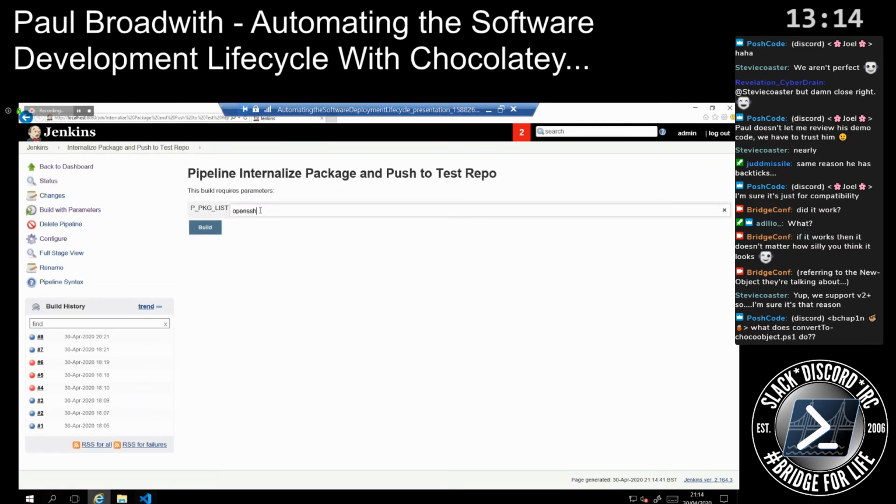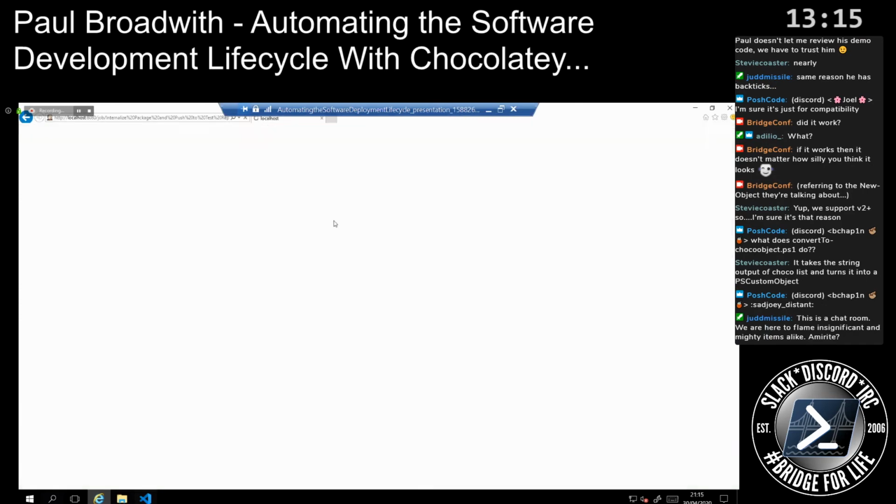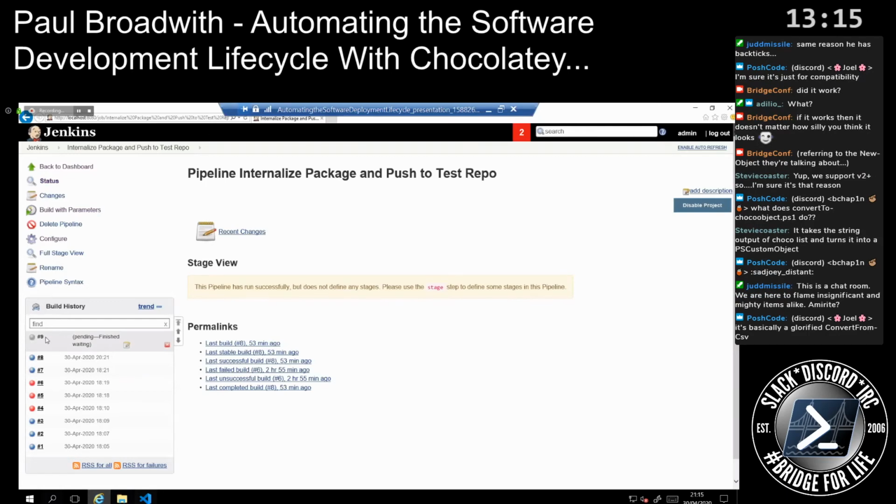The code, again, for these Jenkins jobs will all be available. I'm not going to go through the PowerShell code in it. As I said, it's just wrappers. What we've got set up in Jenkins is some environment variables, and we've got 3 jobs, which I'll come to in just a second. So you just see me with the first one. All that does is internalize this package and push it to the test repository. And we'll have a look at the output from that.